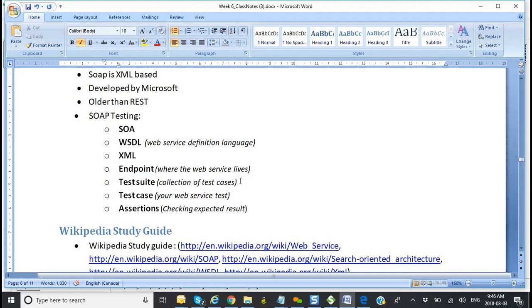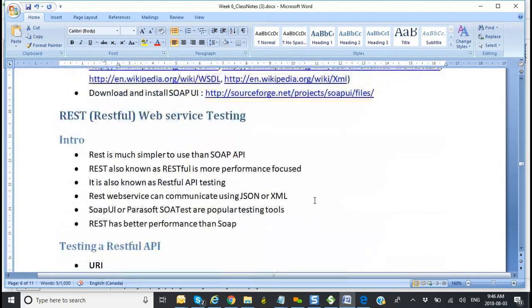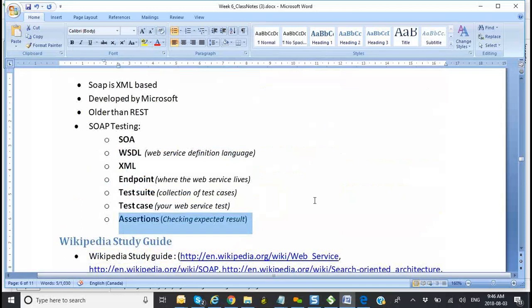I'm going to show you how to create a test case. I'm going to show you how to add your test cases into a test suite. And I'm going to show you how to add expected results. So when you run a web service, how do you check that the response that is coming back is valid? Then once we've done that, we'll do REST.